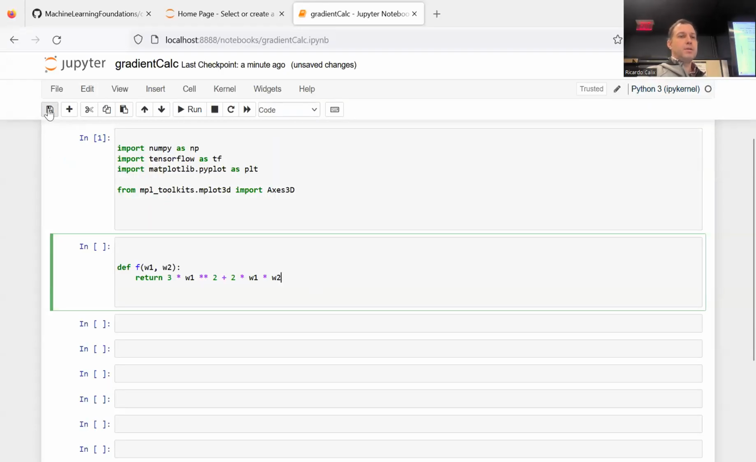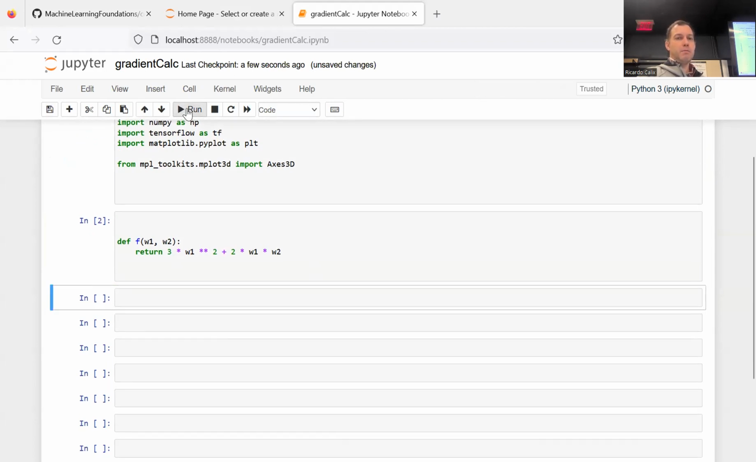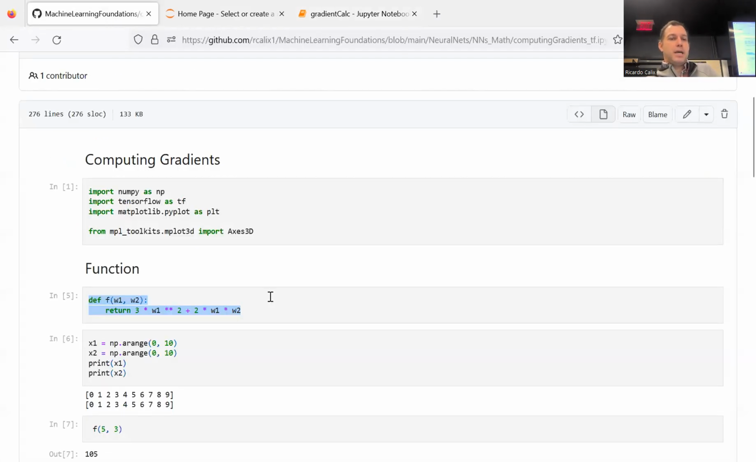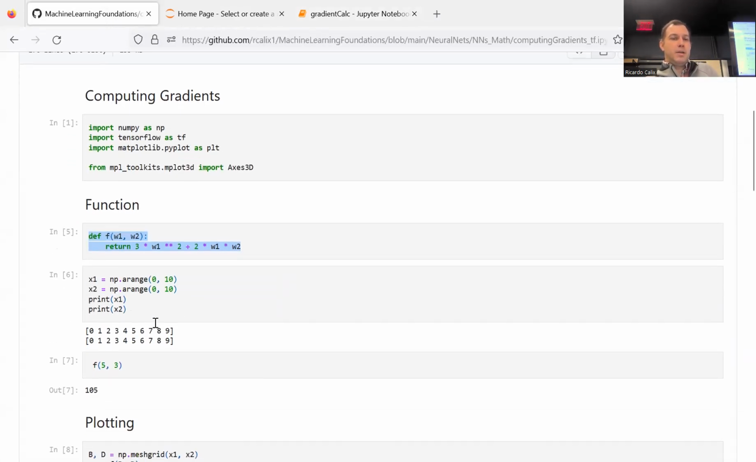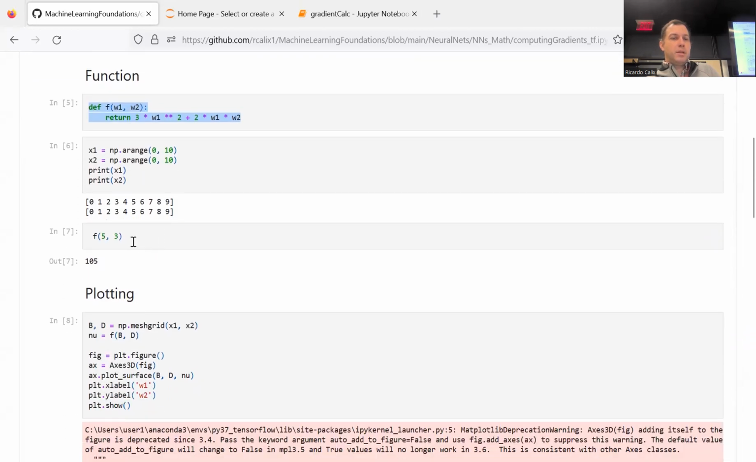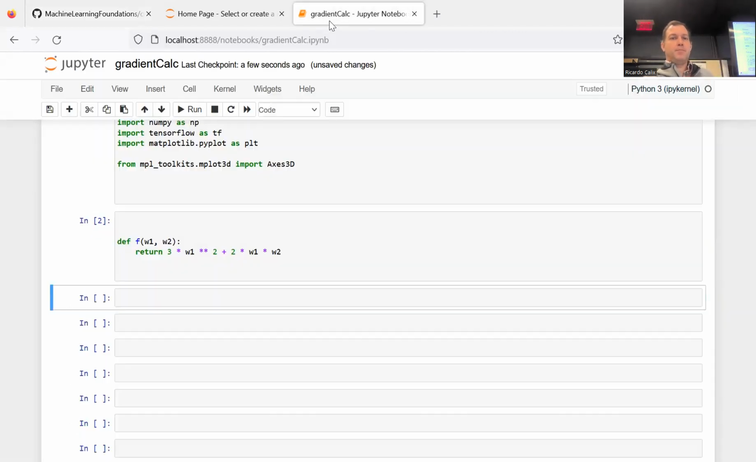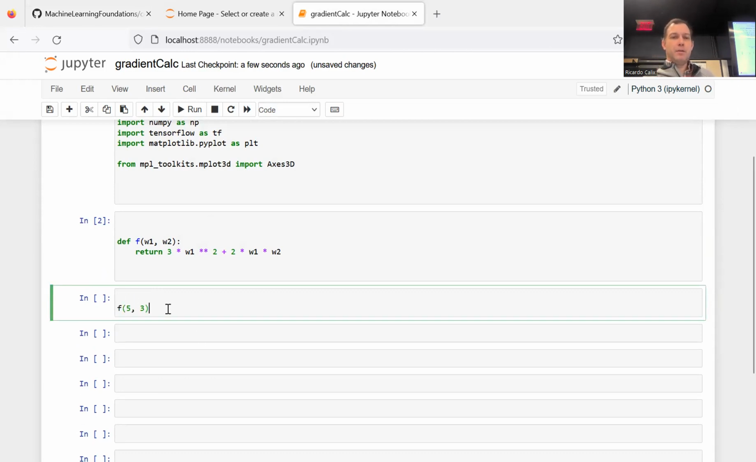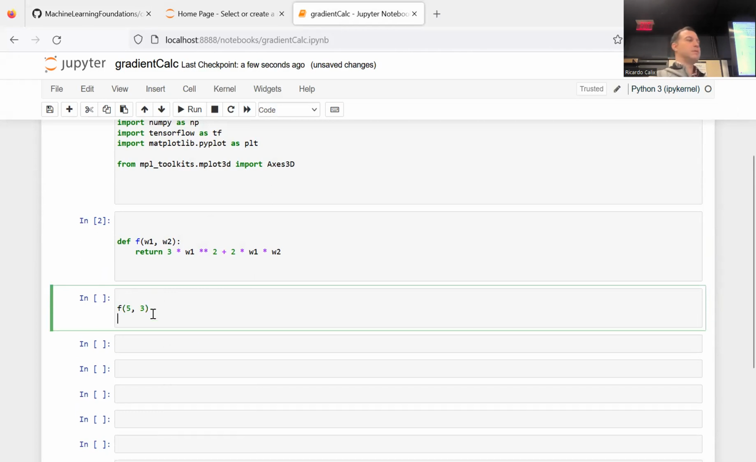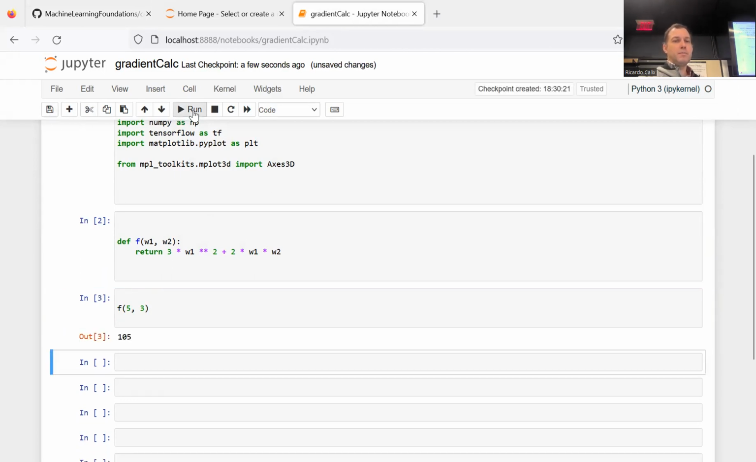All right, it finished. Good. So no errors. Now I'm going to hit run. I've loaded the function. Now we can take a look at it. I'll create some ranges later, but let's just make the call. If you notice, that's the function, and I provide the two values, 5 and 3. So this should give us 105 if I run it, and there it is. We get 105. That's it.